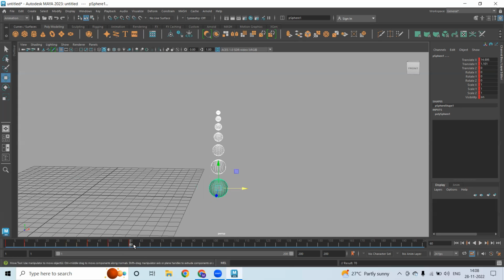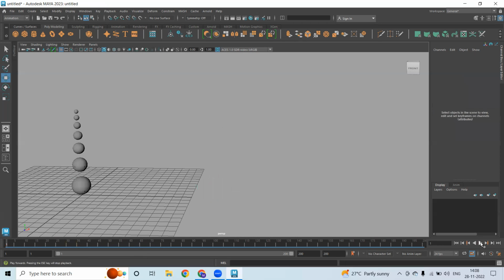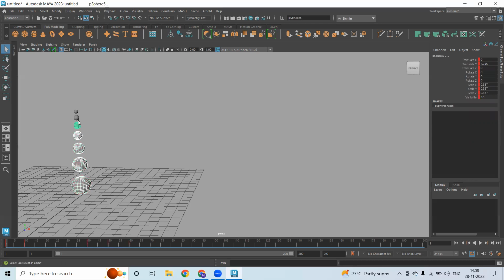So now see how the animation looks, right? Something like this. Now what I'll do, I select these in an order. 1, 2, 3, 4, 5, 6, 7. From the bottom, you select them in an order.